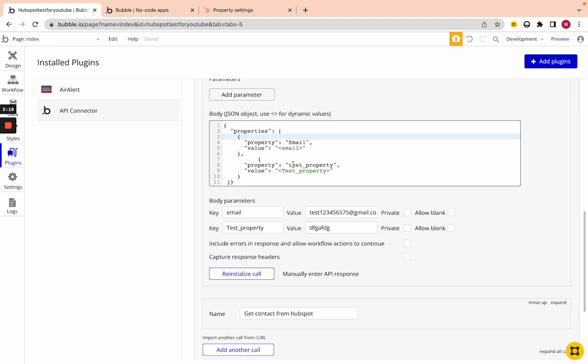So over here we can see email and test property. These are the internal names we spoke about. So we have the property and the internal name here, and then here is our dynamic Bubble value. We can call this what we want as long as we wrap it in this open-close annotation, so it creates editable fields down here.